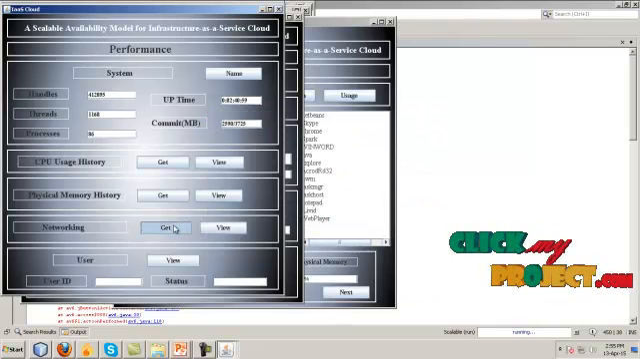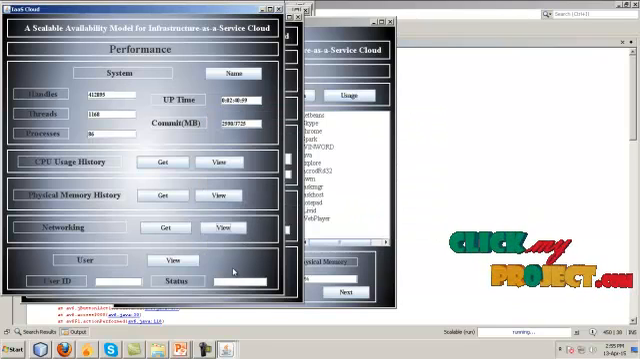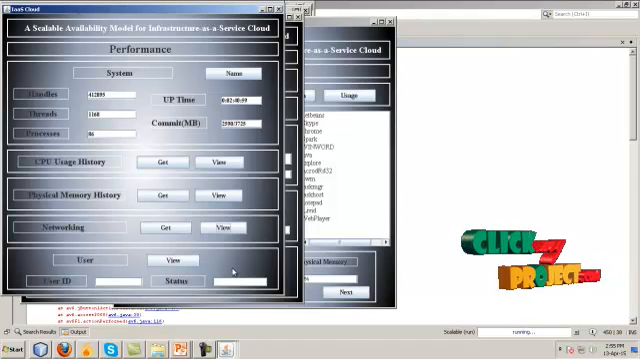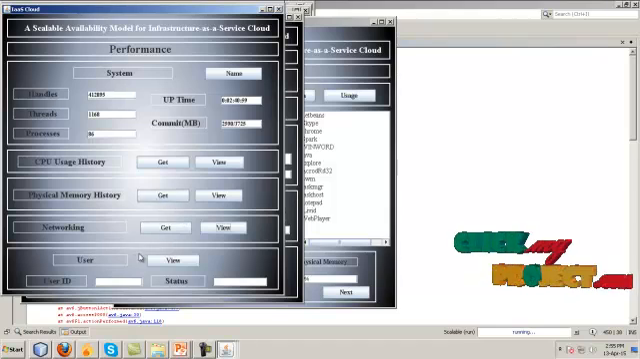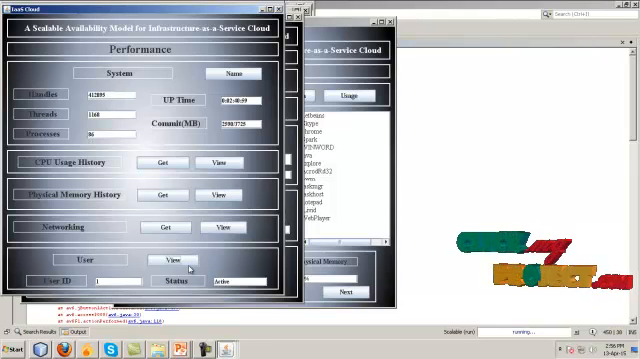The next final step is networking. Here I can view it as a local area network. The user data will be stored in the location that contains sufficient memory space to store the user data, and the location of the data storage will be intimated to the user.